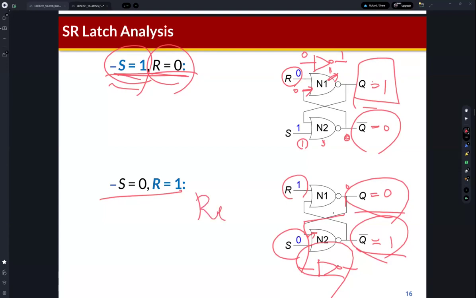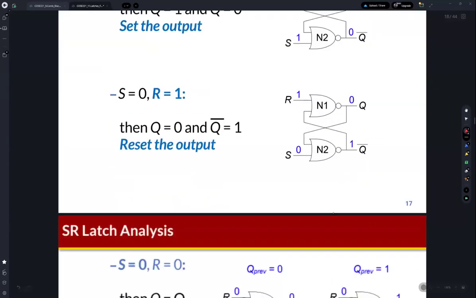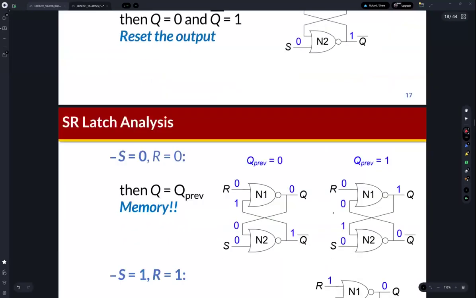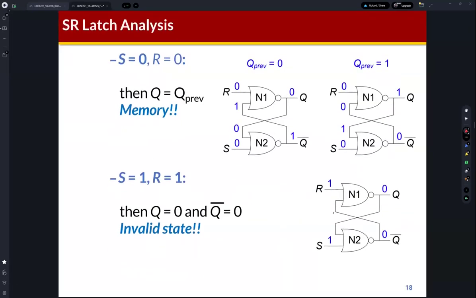Okay, so we can control the output value of this SR latch using two inputs, the S input and the R input. Then if S is 0 and R is 0, I mentioned that this is a NOR gate and one of the inputs of this NOR gate is 0. Then it is equivalent to a NOT gate, right?